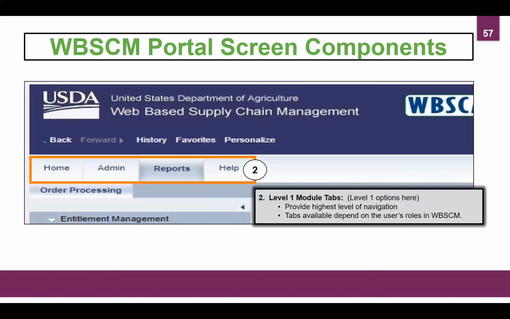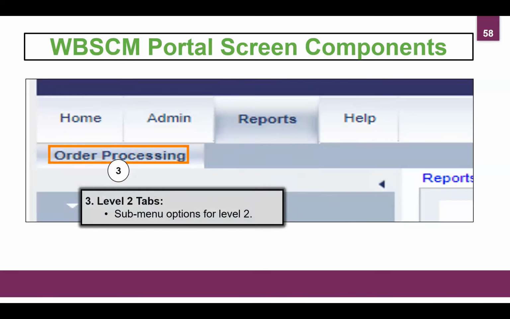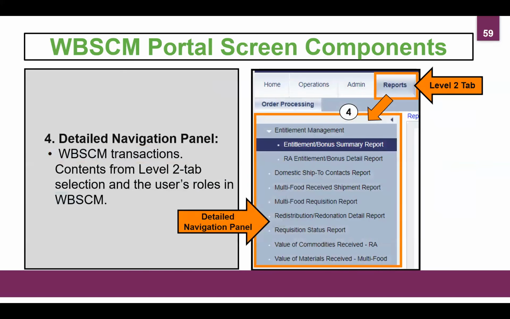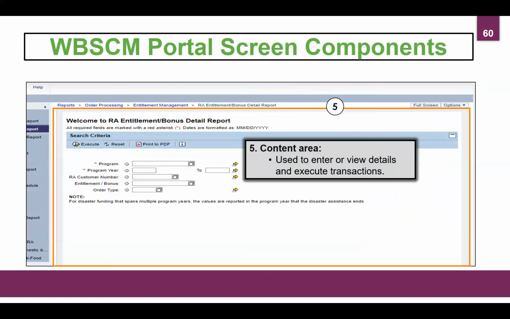So again, these are the top level 1 module tabs here, and they will navigate to additional tabs. If we clicked on the reports tab, it'll open up order processing, and it'll open up another window. If you clicked on one of those tabs in the new window, it's going to open up another screen. This is where you would put your information, like your program year, what information you are looking for.